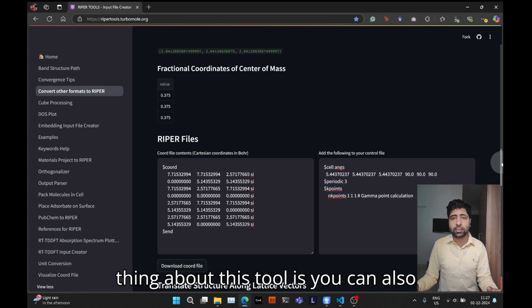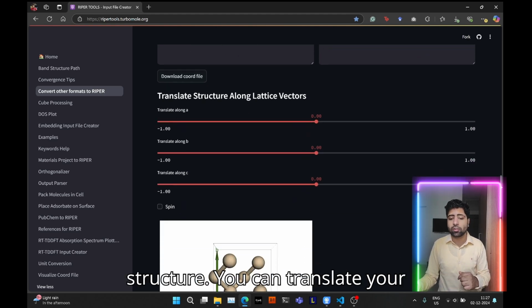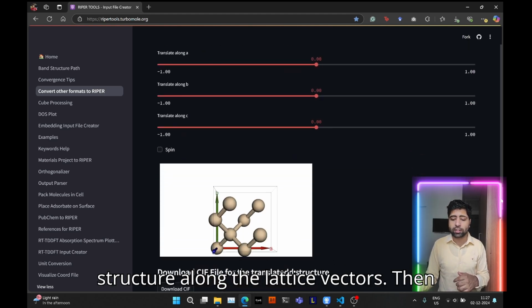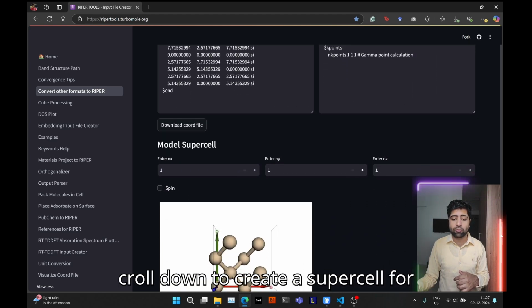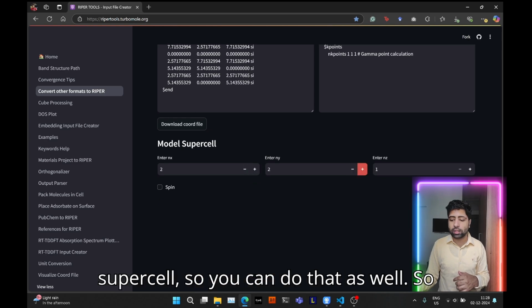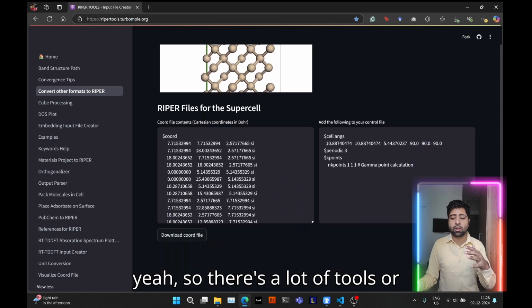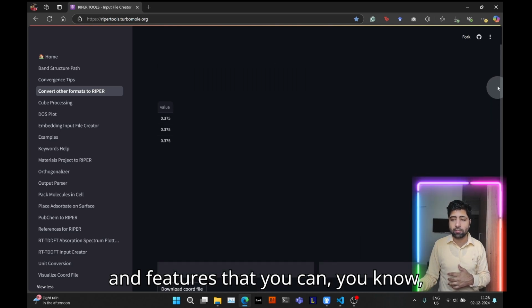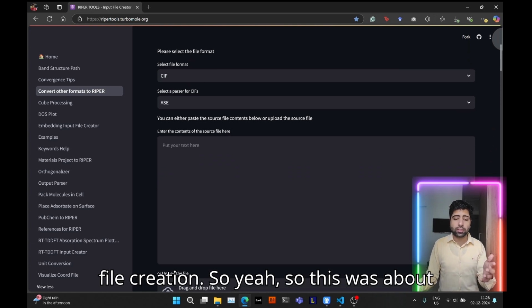And the good thing about this tool is you can also make some modifications to your structure. You can translate your structure along the lattice vectors. Then you can also go ahead and scroll down to create a supercell, for example. So here would be a supercell, so you can do that as well. So yeah, there are a lot of tools and features that you can utilize for your calculations or input file creation. So yeah, this was about the CIF file.